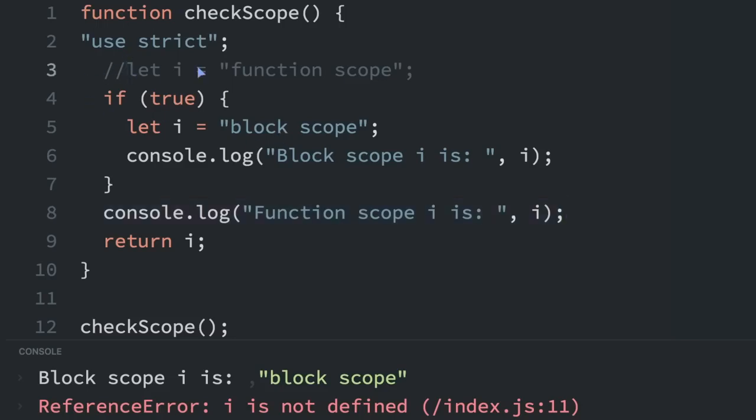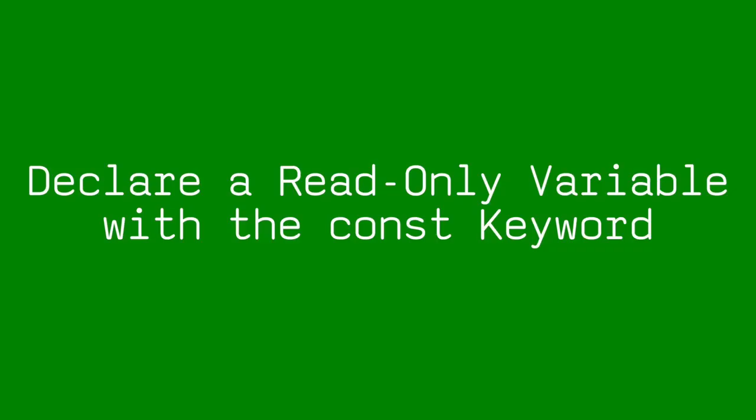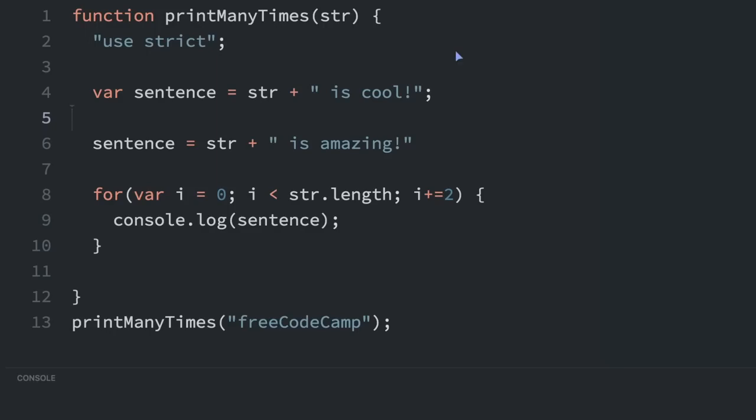But for now, I'll uncomment this out. Const is another way to declare a variable. It has all the features of let, but it's also read only. You cannot reassign a const. So let's look at this program here. We're running this print many times, and it's going to log out this sentence, and the sentence is up here, var sentence, it's declared, and then we reassign it here. So first we declare the sentence to be the string is cool, then it's reassigned to be the string is amazing. So if we run that, it should work.